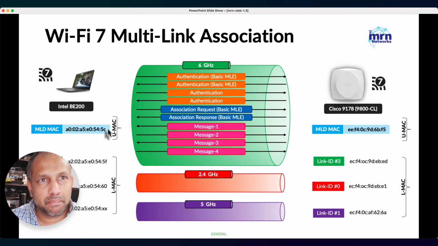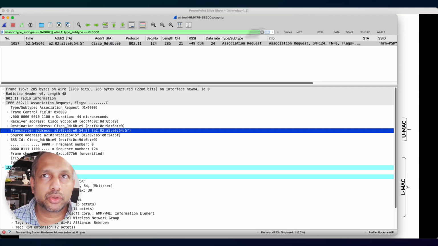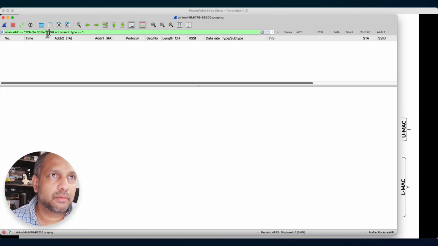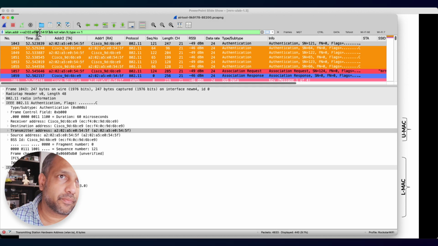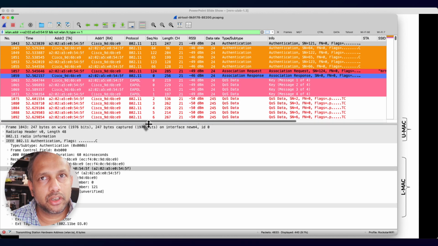It is not the MLD MAC address. The association request frame is going from the link specific MAC address. Not only the association request, all the authentication and all these initial frame exchanges have to happen with the link specific MAC address. So if you take the over the air capture, you can filter by using the link specific MAC address. I will put that particular value there, and you can see this time as well when you filter.